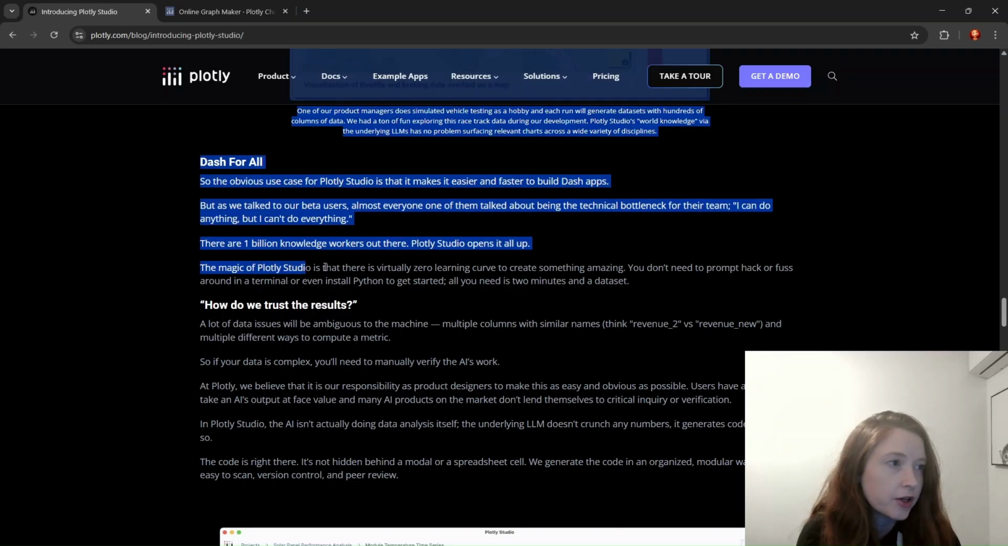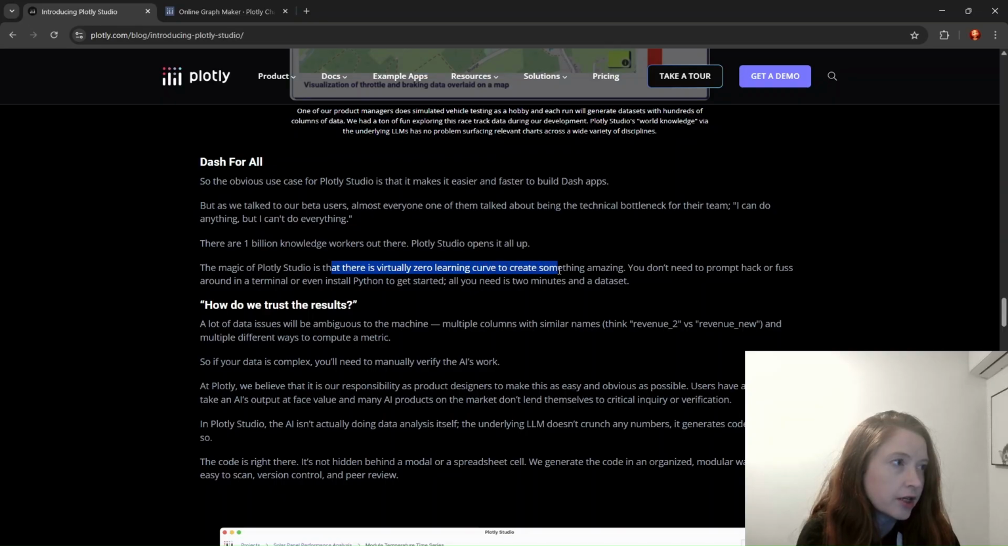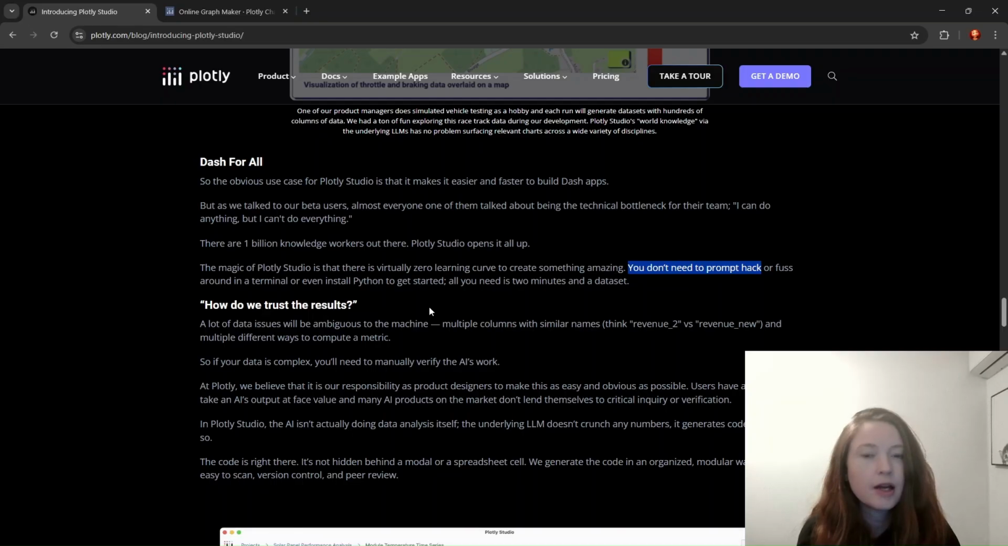So the magic of Plotly Studio is that there is virtually zero learning curve to create something amazing. So I'm going to test that to see if that's what they're claiming. You don't need to prompt hack or fuss around in a terminal or even install Python to get started, which is wonderful because that's a complete blocker for me. I can't be bothered having to install all of these libraries, making sure that they're not deprecated, all of that kind of stuff. So I don't use Python as much as I wish to because of these reasons. It's quite effortful. And when you're working on corporate laptops, having to do all that can be quite painful and also prohibitive. So all you need is 2 minutes and a data set.